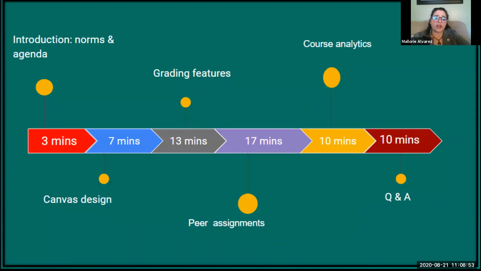All right, so here's what we're going to focus on. My tips and tricks are going to be focusing on the design, the grading features, peer assignments, and course analytics. So if we do run out of time, that's why I want to make sure that everyone has that PDF so they're able to view that later. I may skip over some items just because, again, I'm pressed for time, but there's some really great YouTube links that I've created that can walk you through some of these awesome available features.